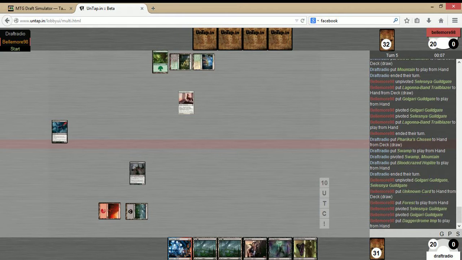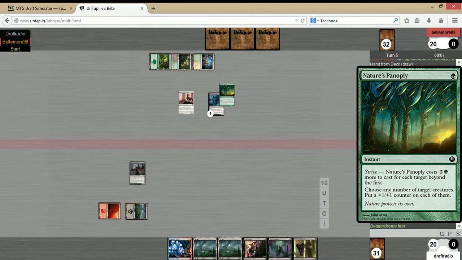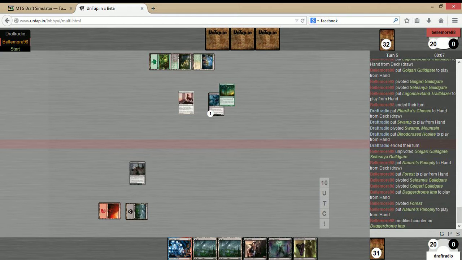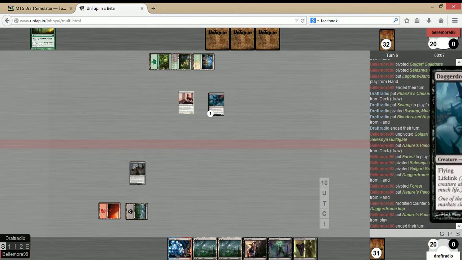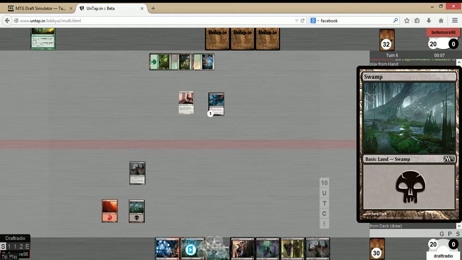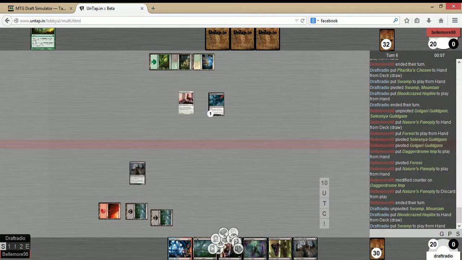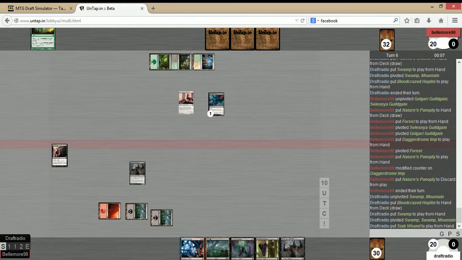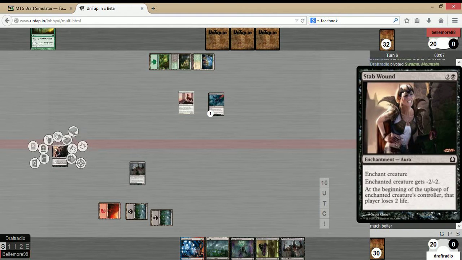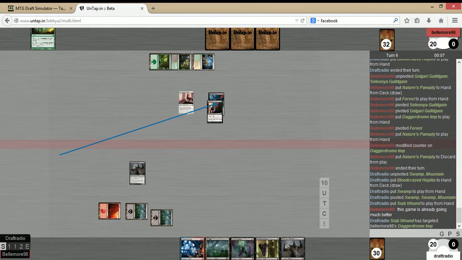Oh no. Oh. Love it. That's why he's splashing black. Oh, that's sweet. That's awesome. Yep, Nature's Panoply on that guy. Seems good. I'm actually going to Stab Wound this, I think. I can't really afford my opponent to have that sort of a ridiculous thing going on, so that's just going to get Stab Wounded right now. I can't really have him gaining a bunch of life every single turn. And he's probably got other stuff.